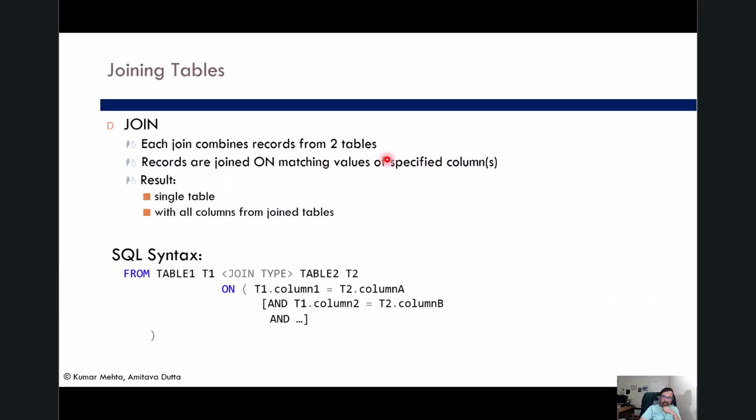First, the syntax. How do I actually write the join? Here's the syntax. You would say select such and such. Here you have the from clause. Remember the from clause lists the tables from which you're going to do your extraction. Here's table 1, here's table 2. When you do a join, each join combines records from 2 tables. If you're going to join 3 tables, you would have to do 2 separate joins.